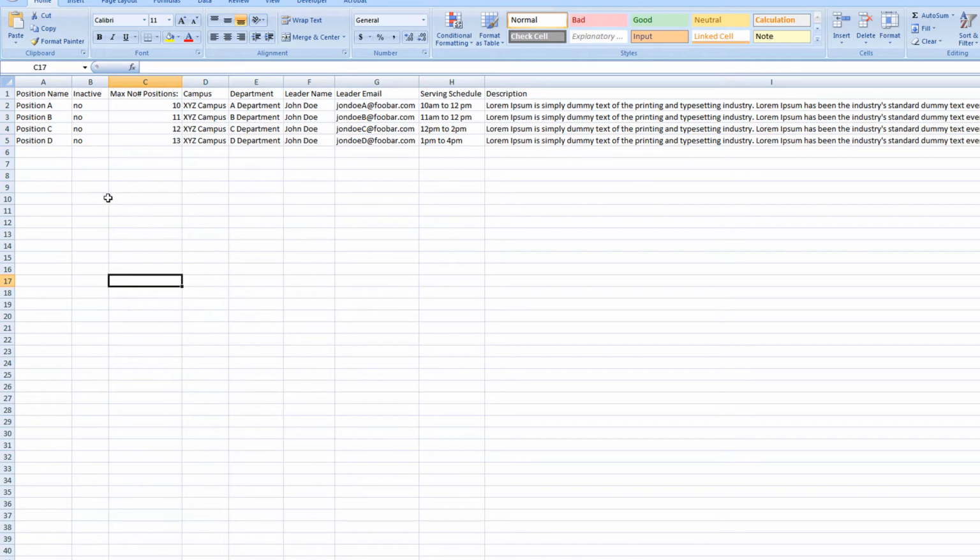Let's walk through each one of these individually. The position name is simply the title of the position. For inactive, leave it no. If it's set to yes, it will not show on the front end to your congregants. For a max number of positions, specify the total number of positions available for somebody to fill. In this case, we're going to set this at 3. We're looking for 3 small group leaders.